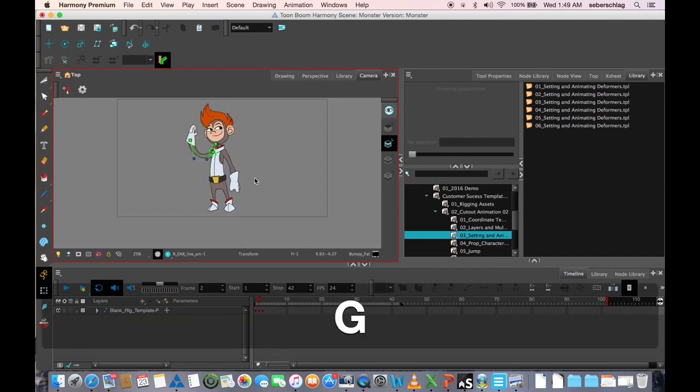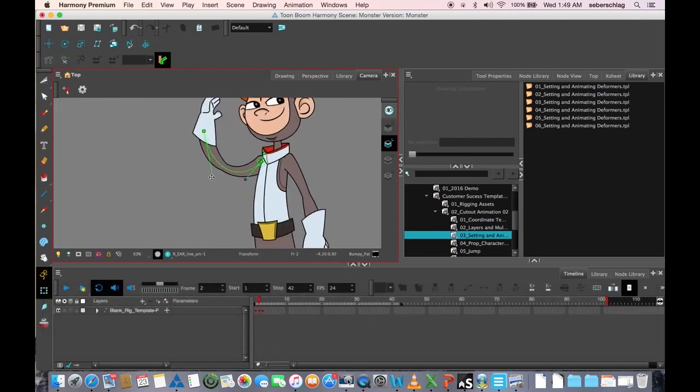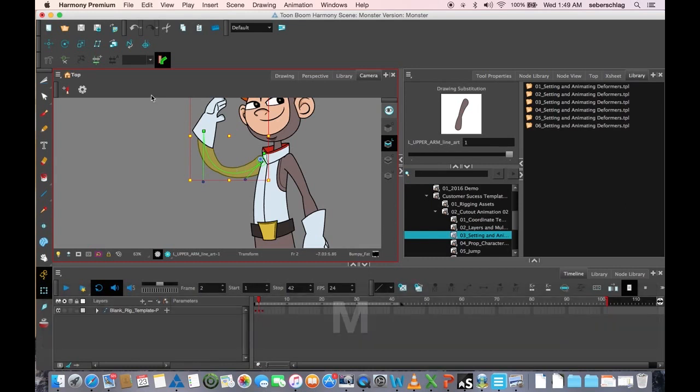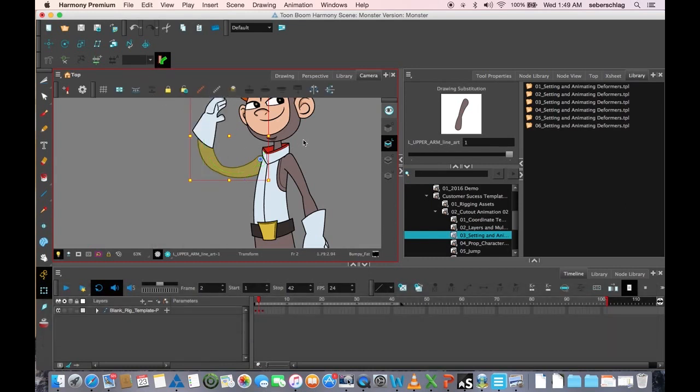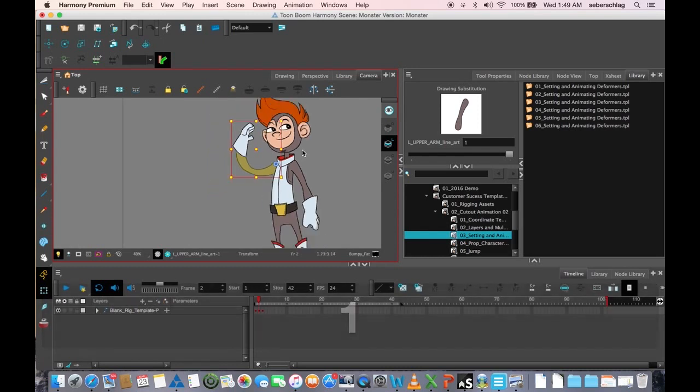Now, I'm not going to pose the rest of this out. I'm just going to go directly to my final poses in the next video, because I think you can see how I'm working. I'm basically taking my deformers, turning them on or turning them off, and just doing a very simple gesture. So in the next video, I will have all the poses for you to take a look at.